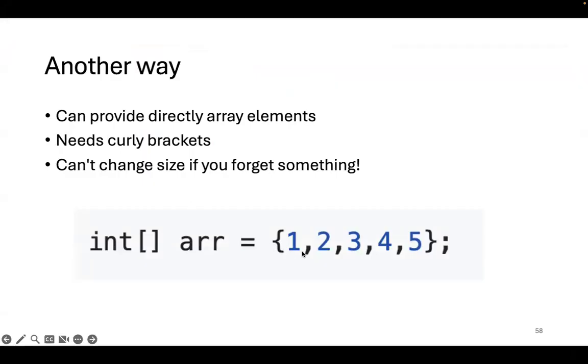So it needs curly brackets. The things that you insert are separated by commas. The whole thing ends with a semicolon. And you can't change the size if you forget something. This also matters for regular arrays too.